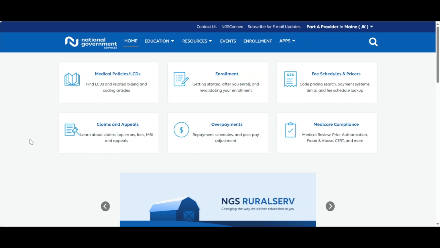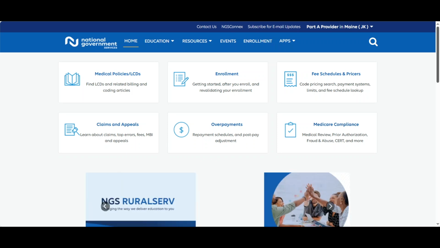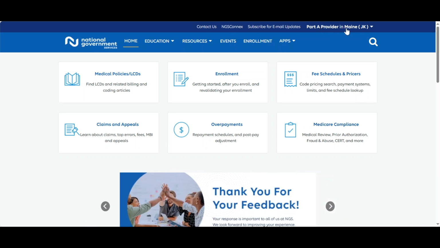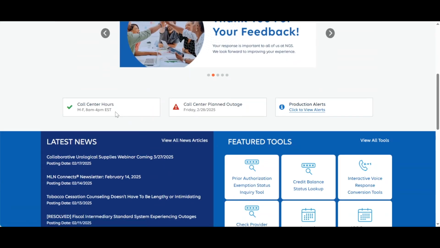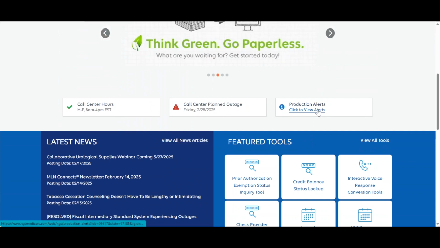You can change your line of business and or the state at any time in this top right-hand corner. On our homepage, you'll see some quick link access right here at the top. You'll also see our call center hours, any planned outages, and our production alerts here on the right-hand side.